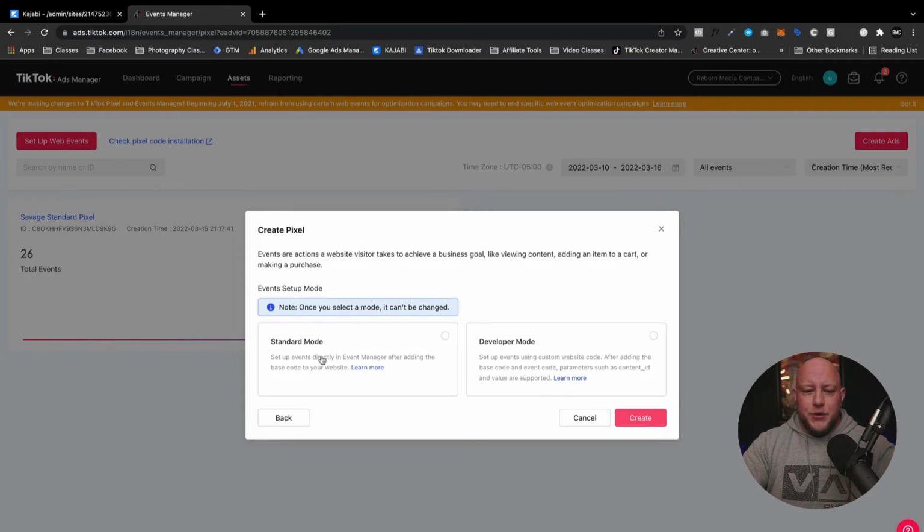This is where we choose from standard mode or developer mode. Developer mode, like I said, is a little bit different and takes a little more knowledge. It's a little more tech savvy. So for most people, small businesses and people just starting out with TikTok ads, standard mode is more than enough. So we'll choose that and then create.